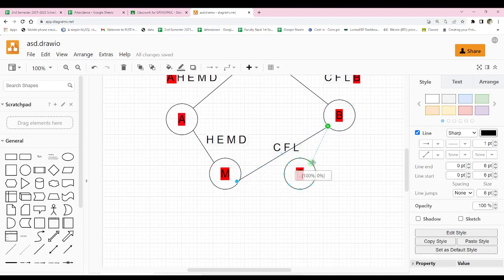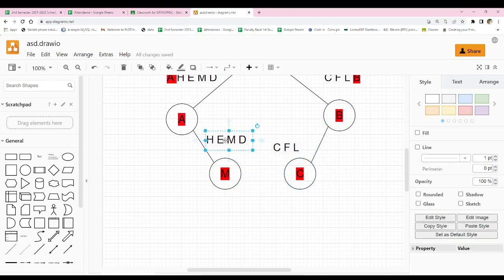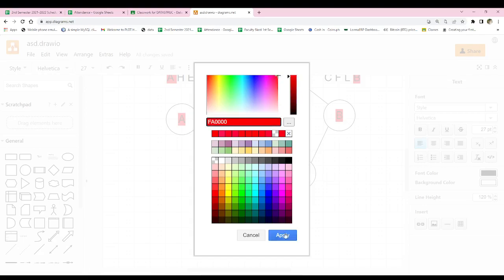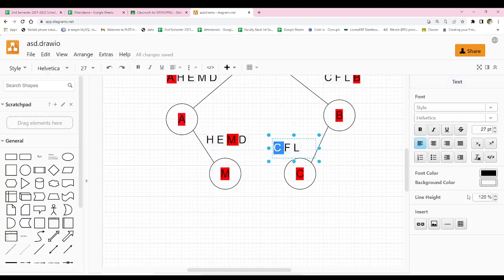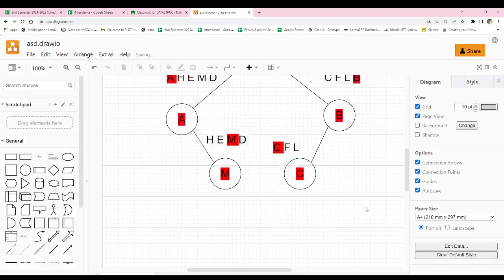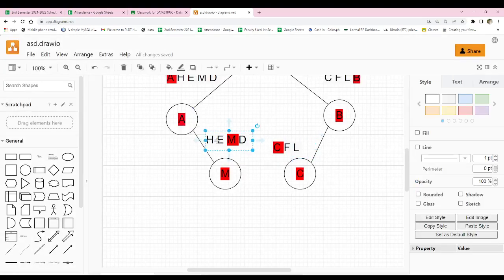So siya na yung next root natin. And then we have to copy this one. Again, M is now our root, and then C is our next root. Then copy, paste.